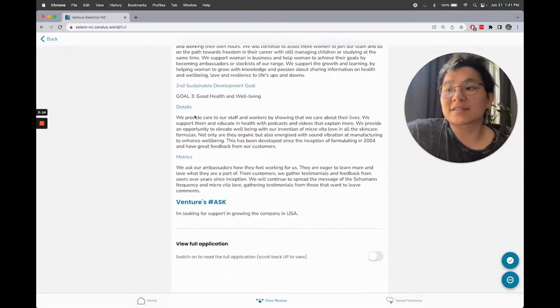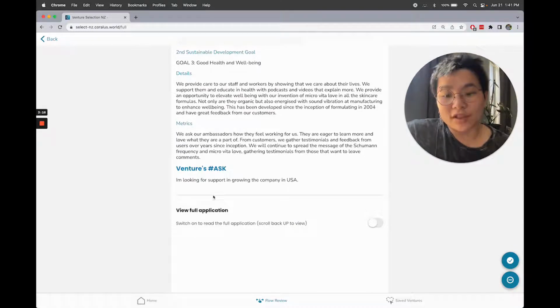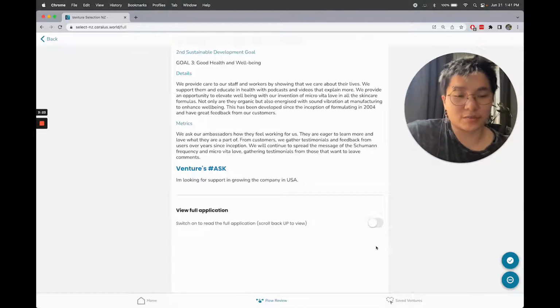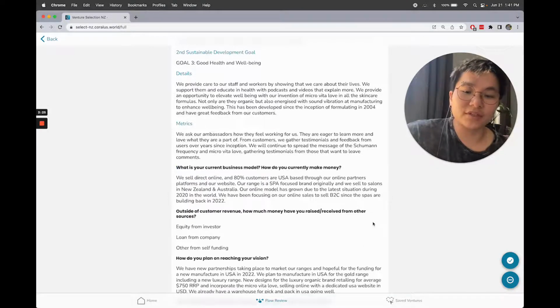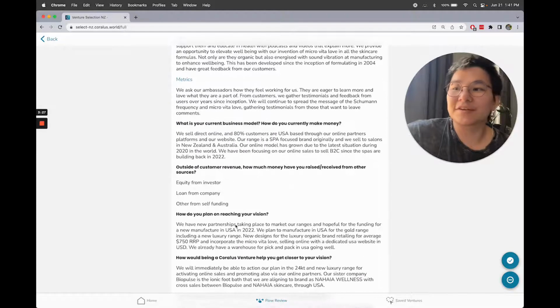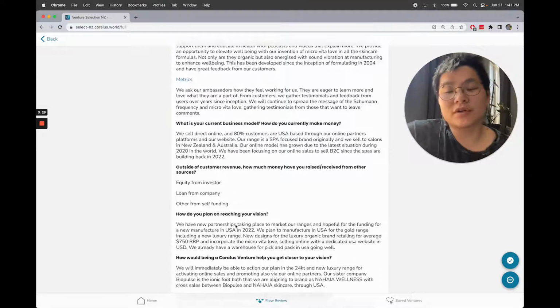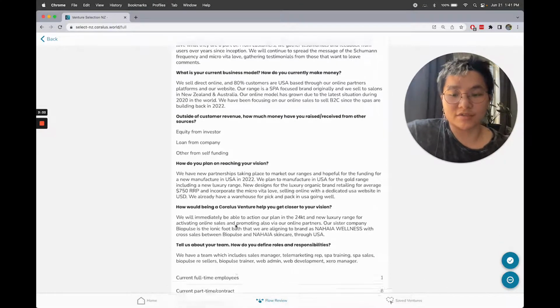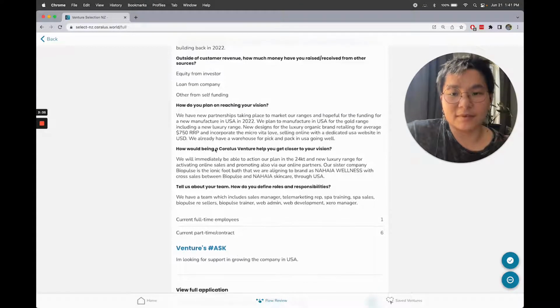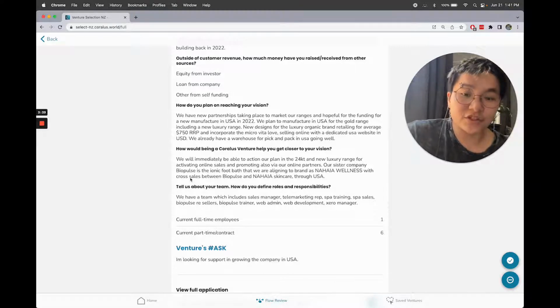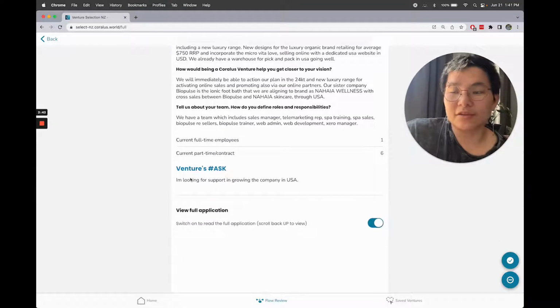Below the ask is View Full Application. This is a toggle switch across on the right, and if you select this, you'll see the entire application appear. So I'm going to click that and see all the rest of it appeared. To view, please scroll back up to any section or question you want to view. So now I can see about their vision, about how being a venture would help grow their business, and a little bit about their team.